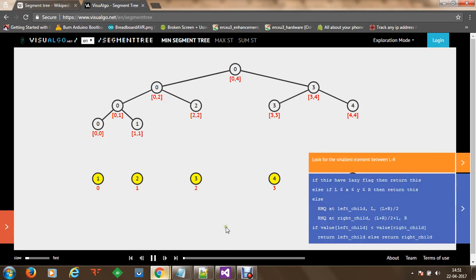Once we click go, you can see that we are going to perform some lazy flag handling. We are going to perform an RMQ at the left child and an RMQ at the right child. Then we compute the value of the left child, compare it with the value of the right child, and once we are done, we return the value. Once all the animations have been done, we get an answer: index 2 is the minimum within the range specified. So at index 2 we have a value 3.